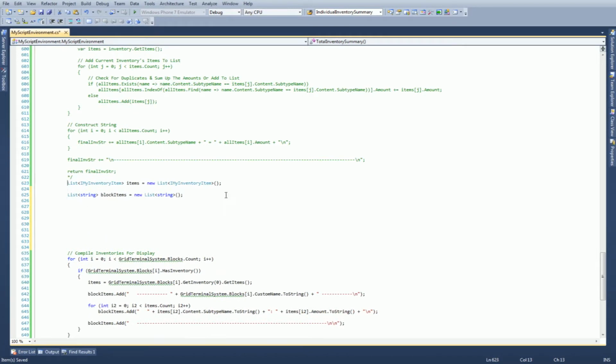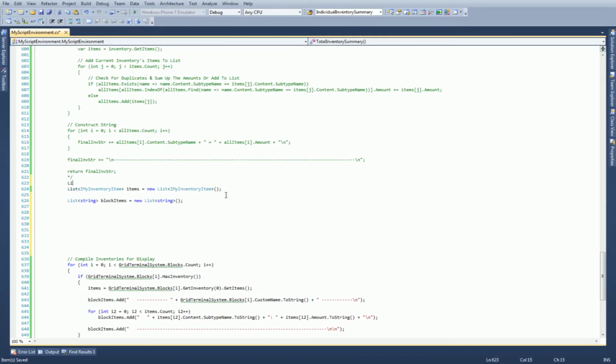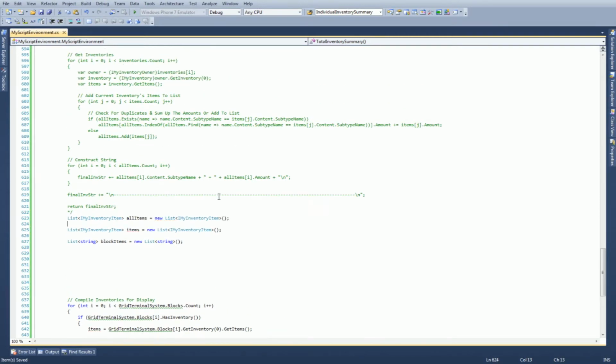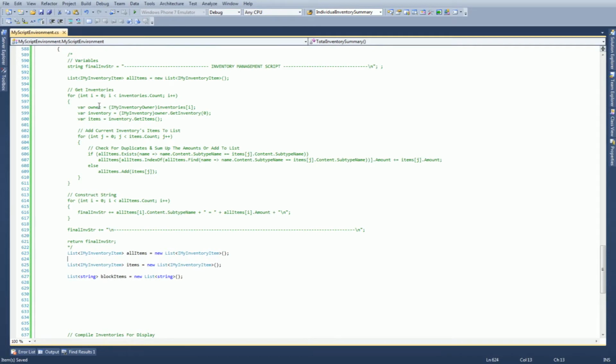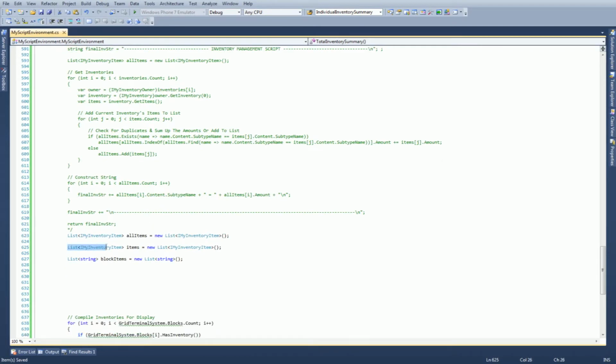So let's make two lists. My inventory item, all items equals new list. What I'm going to have to check is if the single item for that inventory list is inside here. It is. Okay. So we're going to want to put this inside a for loop.